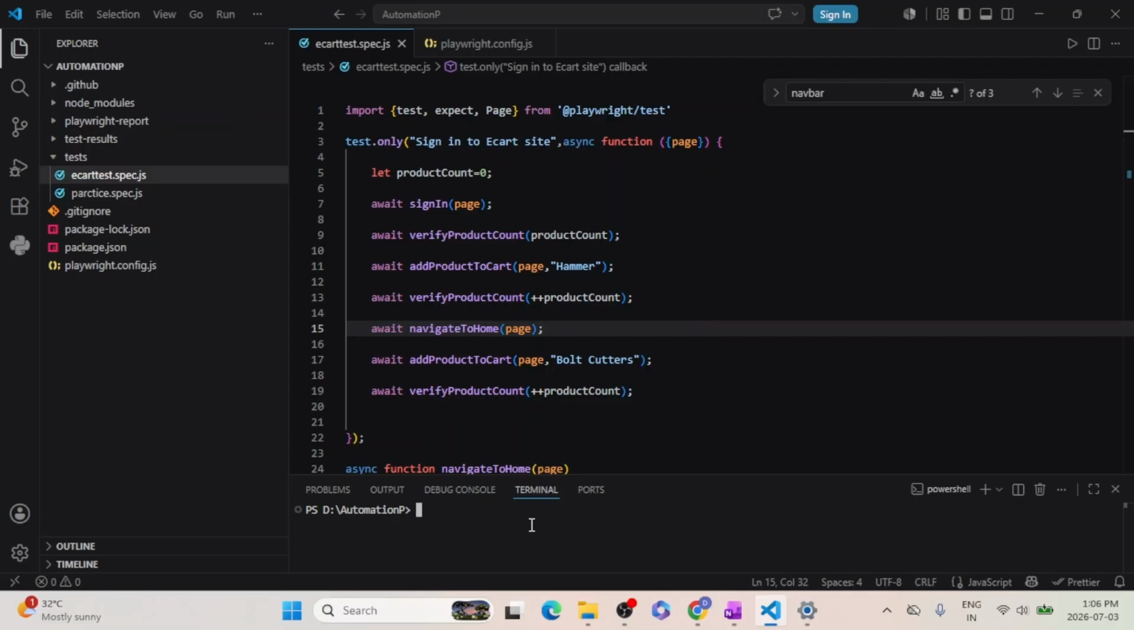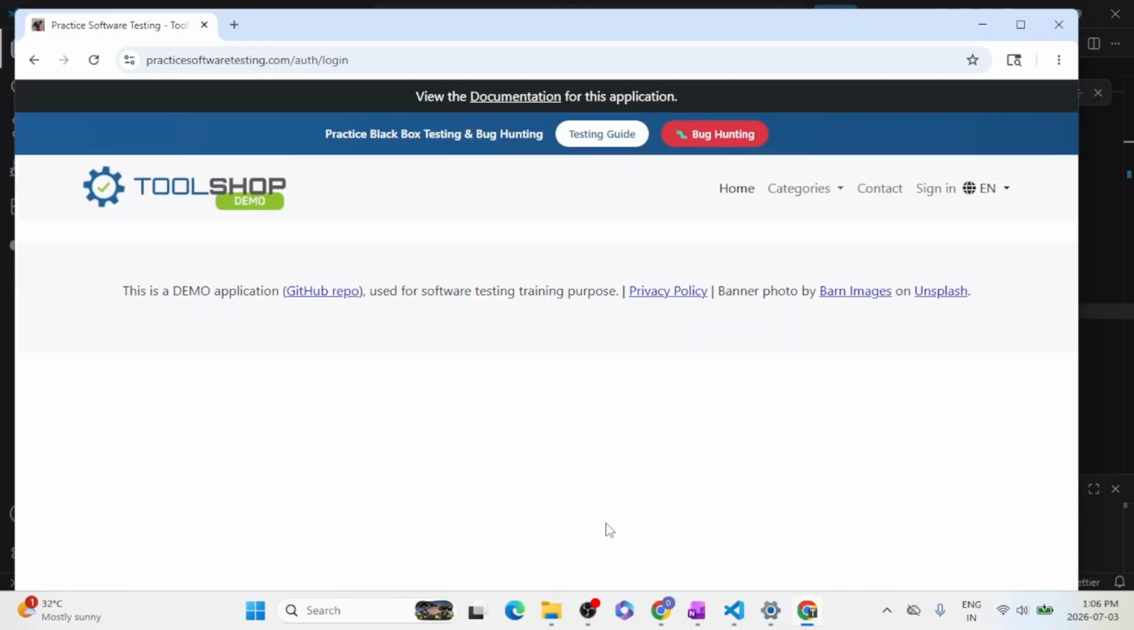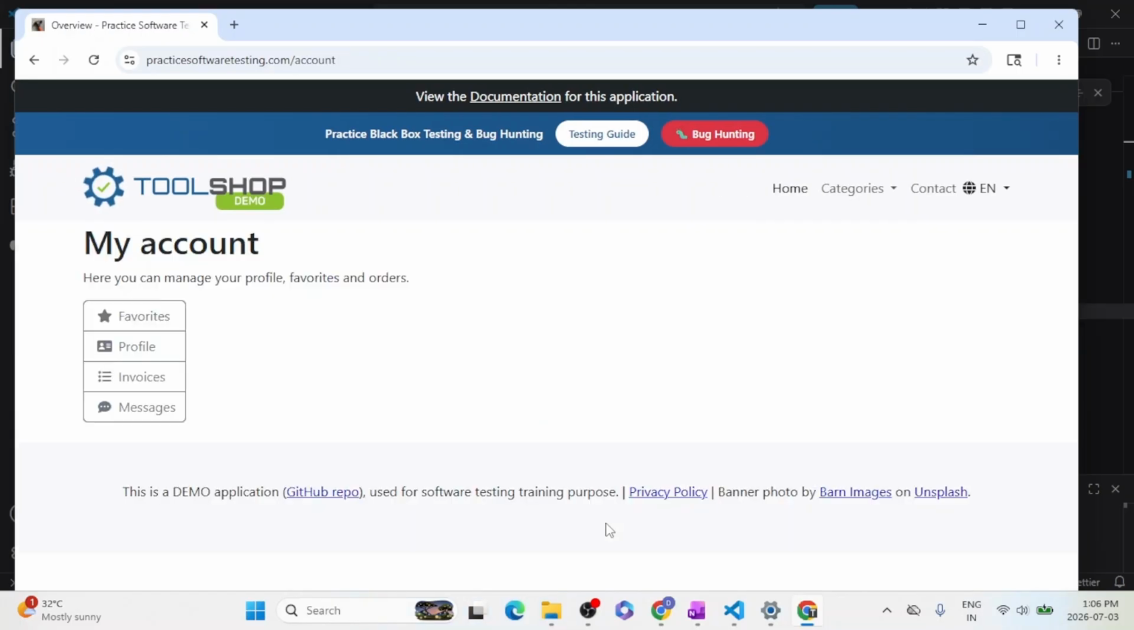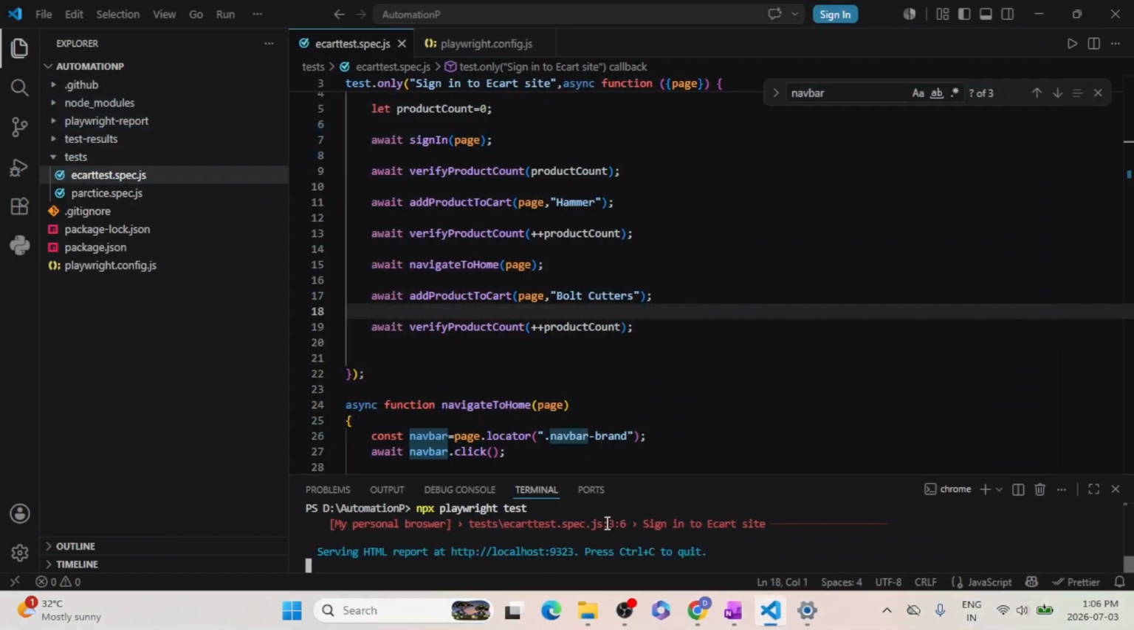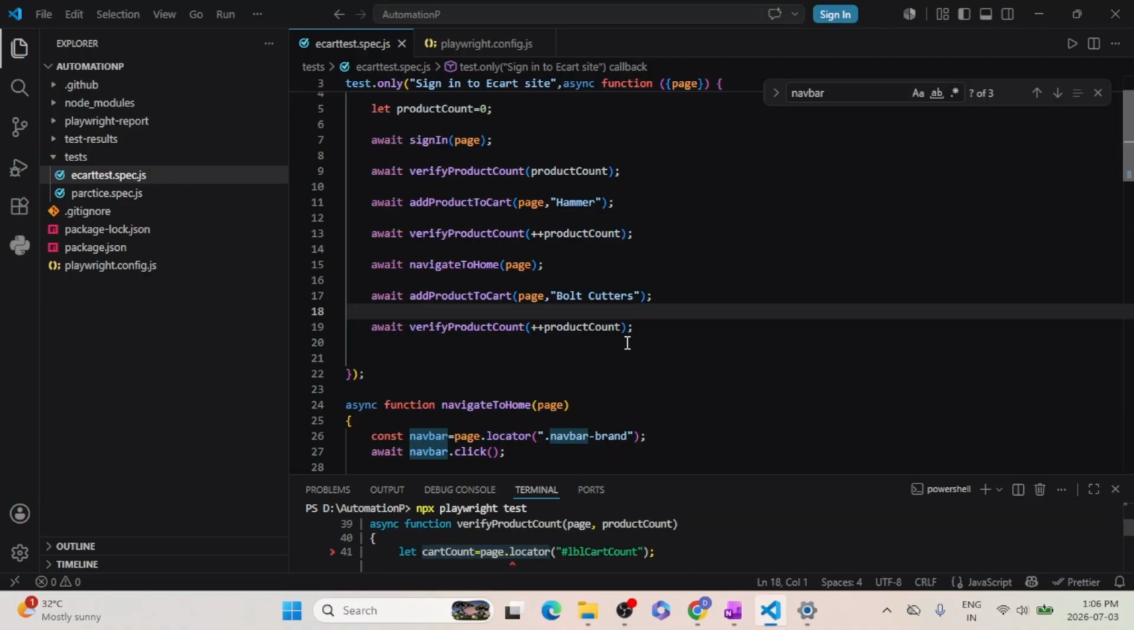Once you are done with everything, simply rerun your test case. It should work. Every time, I hope it works. So if you see over here, the same thing, it will sign in and navigate to the home page. We just picked up the repeatable code and separated that into simpler methods. Okay, it is saying it failed. Page dot locator here, label cart. Let me check what happened.